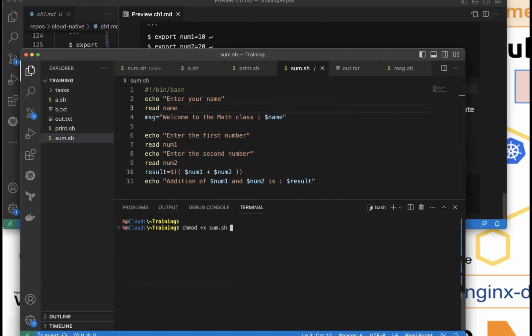chmod +x sum.sh, then ./sum.sh. Enter your name, say Amit. Enter the first number, I'll say 30. Enter the second number, I'll say 50. And it says addition of 30 and 50 is 80.